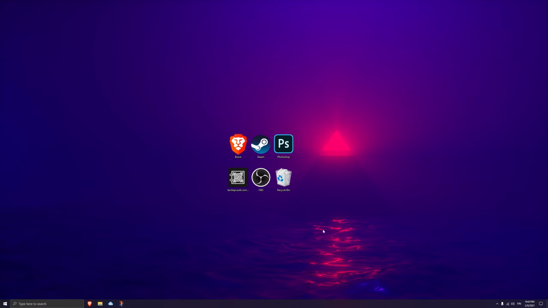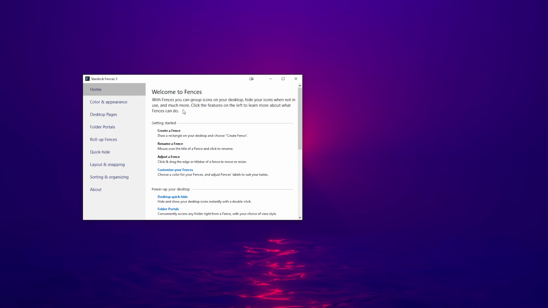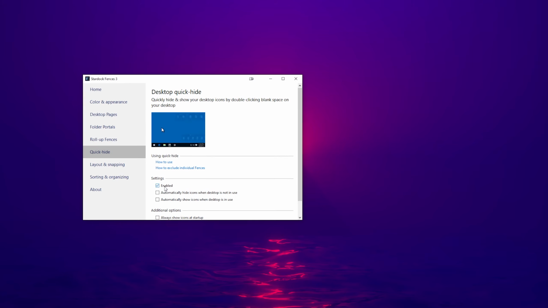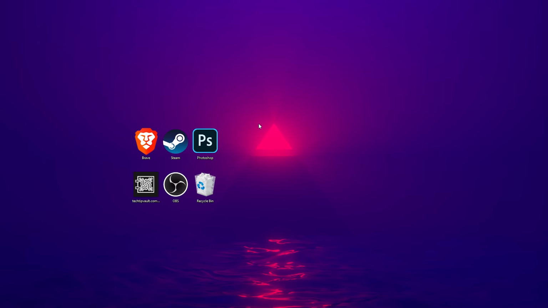Once you've installed Fences on your PC, you can right click on the desktop and click on Configure Fences. And from here you can find all the settings and options that you can do with this software. And the one we need to look at is the quick hide option on the left side. And here you can enable it and disable it if you wish. And there's also other cool features like always hide the icons at startup when you start your PC and other things like that. Now you can see if I double click on my desktop, it will toggle the visibility in a smooth animation, which is really cool.